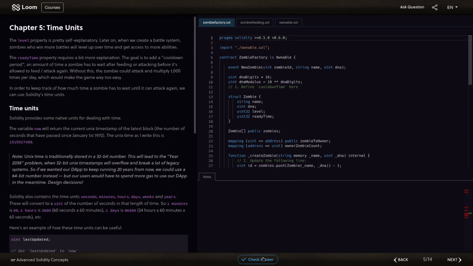All right. So now we're going to talk about time units. We're also going to be going through a brief history of epoch time or Linux epoch time. All right, so the level property is pretty self-explanatory. That's just going to be the level of our zombie, and then ready time is going to be the amount of time that we wait until our zombie can attack or feed on something again. So the goal is to add a cooldown period. So that's what ready time will be.